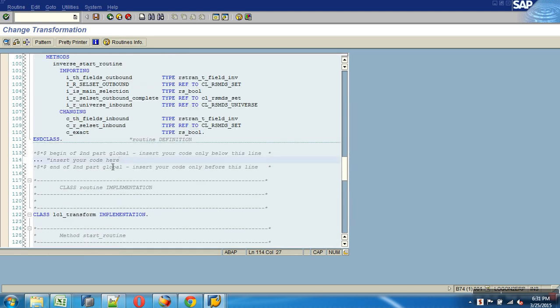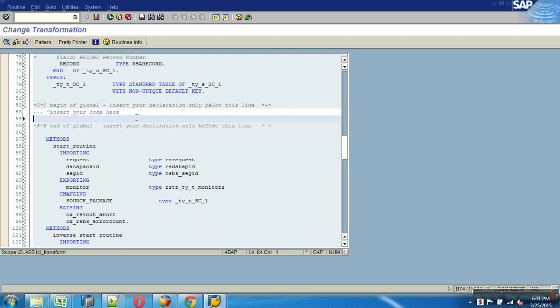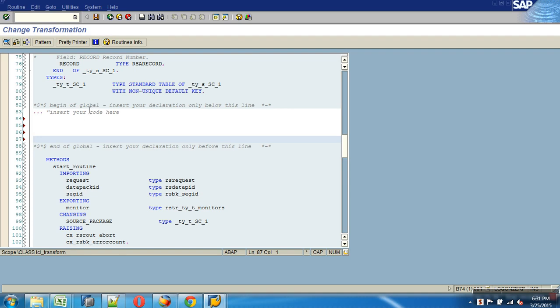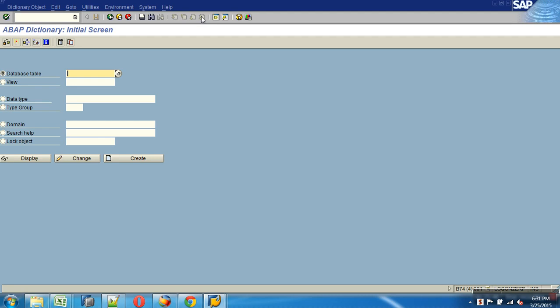See, it says insert your code here for global part. For all the global declarations you can insert your code in the global declarations. Okay, here I will declare my table itab. You remember what is the logic I should do now? I have a table called zgeomap.